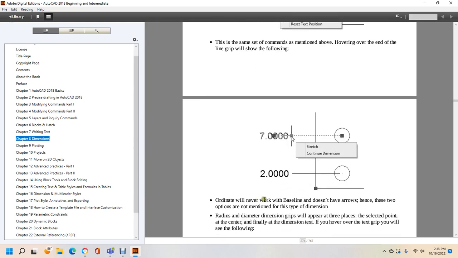Stretch and continuous dimension. Ordinate will never work with the baseline and does not have the arrows, so the two options of the dimension below are tied to the type of the dimension.